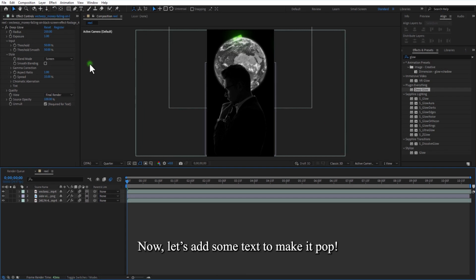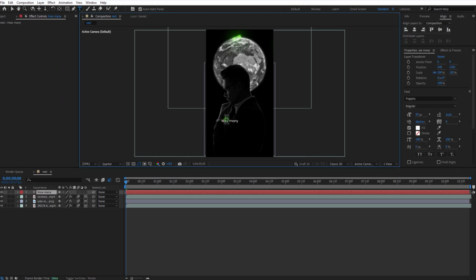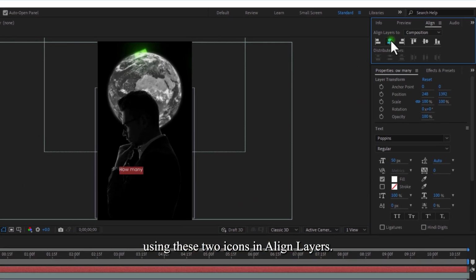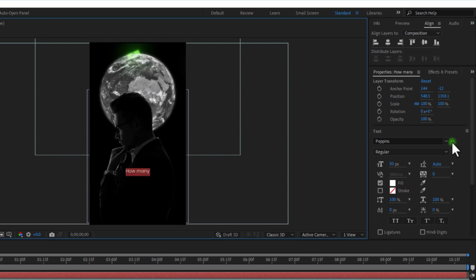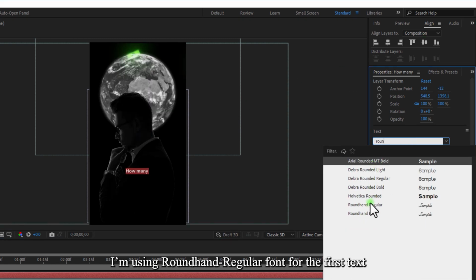Step 6. Now let's add some text to make it pop. Grab the type tool and type out your text. Align it to the center using these two icons in Align panel. I am using a rounded hand font, regular, for the first text. Link in the description.